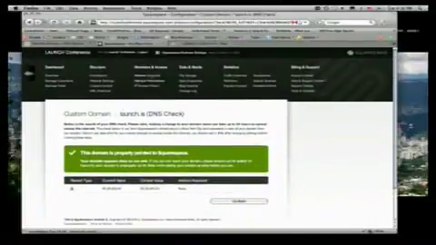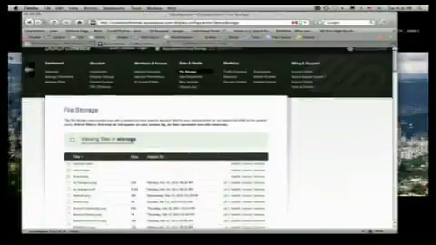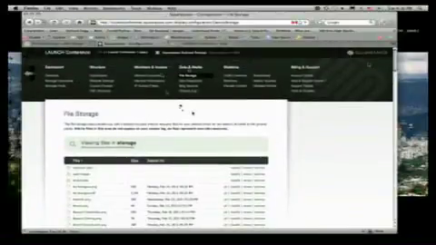Wow. Yeah, and it'll take care of that for you automatically. It's super easy. And another couple things I just want to briefly touch upon is the file storage. So this is where you upload all your images.